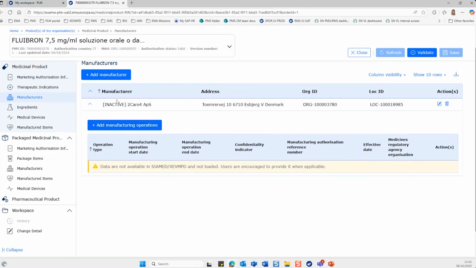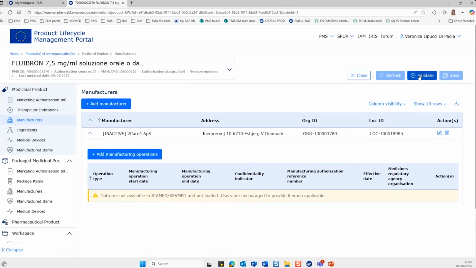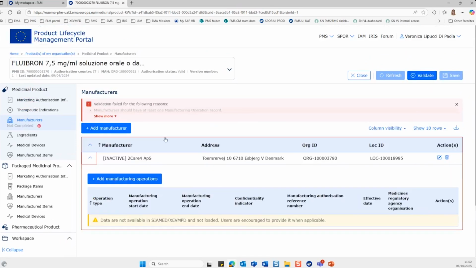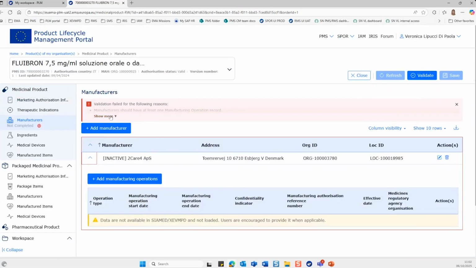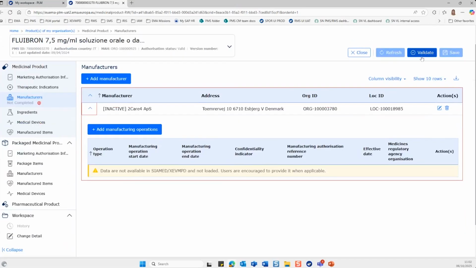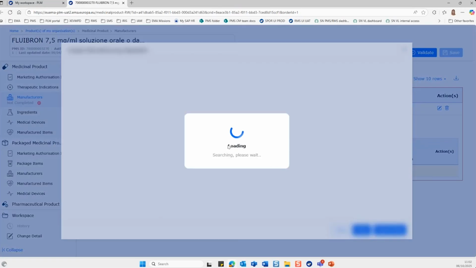Then, as you know, by chapter 2, no manufacturer data can be submitted without an operation. Let me try. Let me test the system. I click on validate. Fantastic. The system will tell me, Veronica, your validation has failed because the manufacturer needs to have at least an operation record and so on. Here you can see show more or show less. It depends how long the list of errors is, but it gives you an understanding of what is missing. Then I click on manufacturing operation.